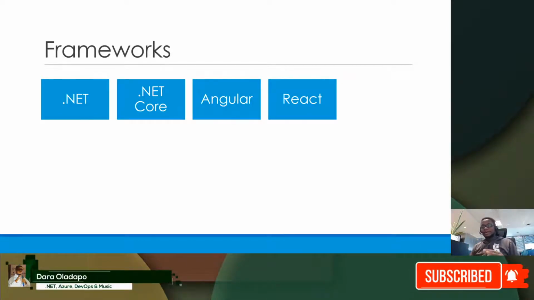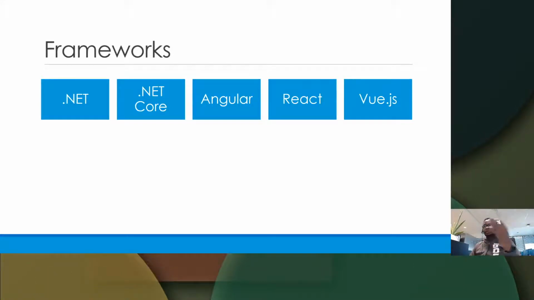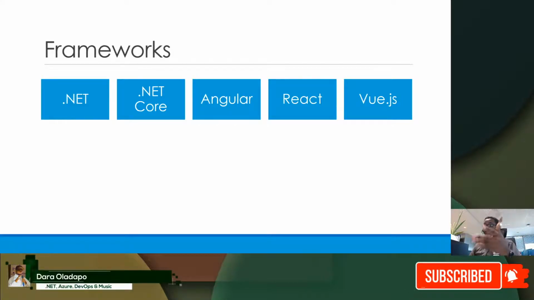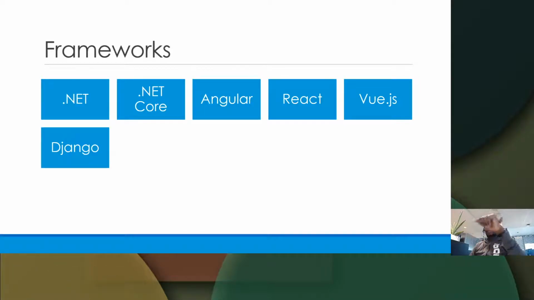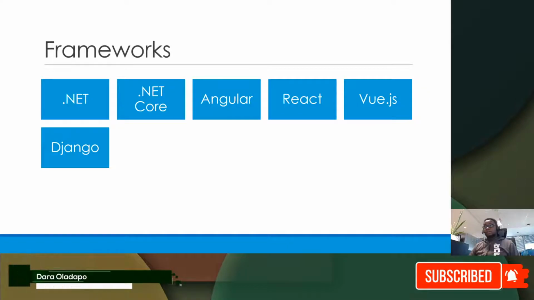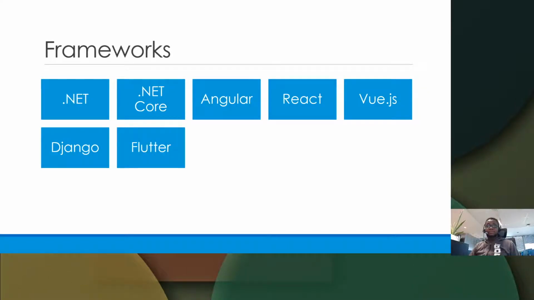Don't ask me why. So there's Angular, there's React, .NET Core. There's also Vue.js, another front-end framework. There's also React Native for writing mobile apps with JavaScript. Okay, but I don't have that listed up in here. Another one we have is Django. That is a Python framework for developing web applications and also some backend services.